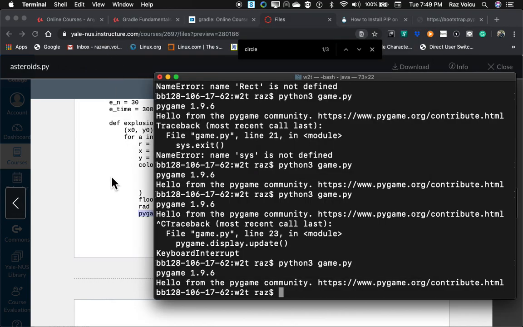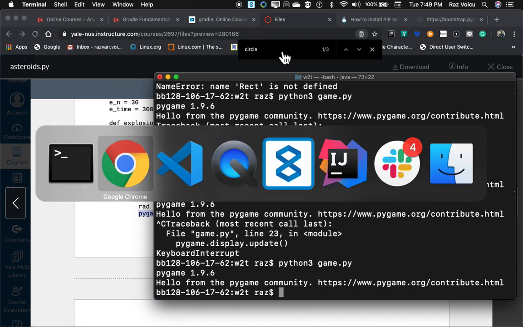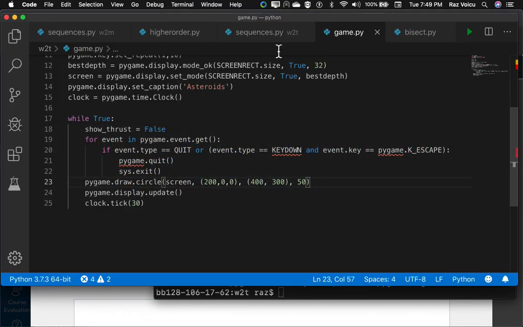And it doesn't do anything for the time being. So let's try to bounce this around the screen. You surely have seen a bouncy ball before on the screen. So let's try to do that.